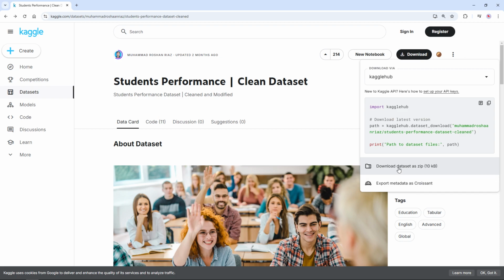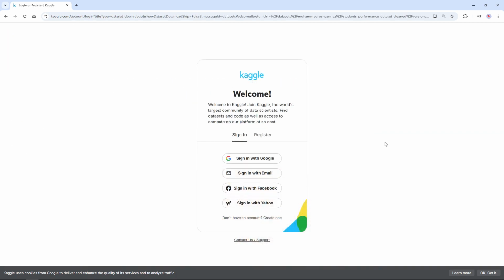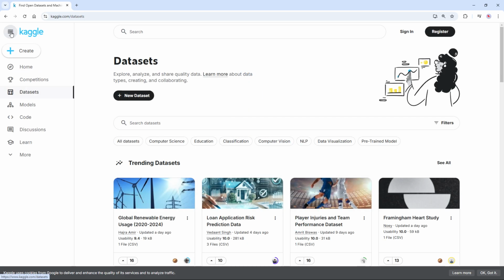So then if you are satisfied with this dataset, you can download it. And usually I just download the dataset as a zip file. And then you see you are prompted to either sign in or register. So if you want to download the dataset from Kaggle, you need to register first, but it's totally free, so no worry.